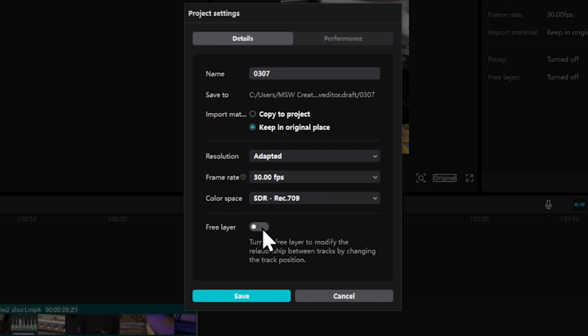And you can generally leave free layer off. You can turn it on if you like, but especially for what we're doing, it's so simple, I would just leave it off. Basically, free layer will allow you to change the position of the layers on your timeline, so you can move the audio layers around and move your video. You really don't need all that for what we're doing, especially just to add some captions. It's going to be very quick.